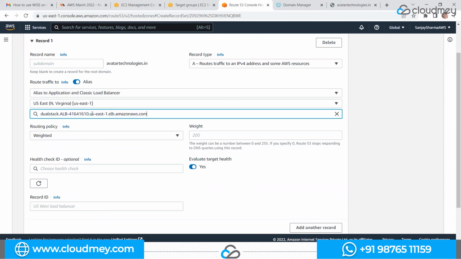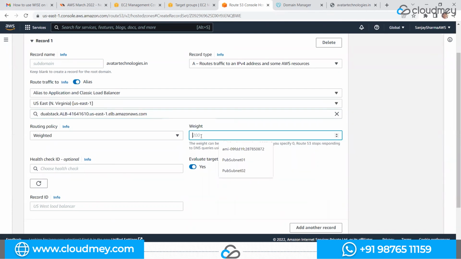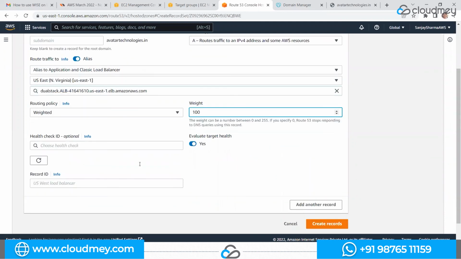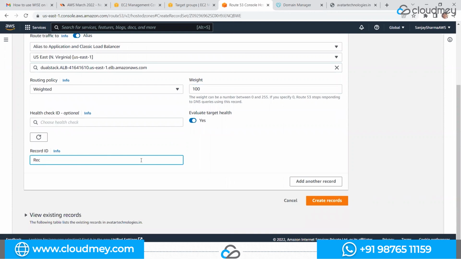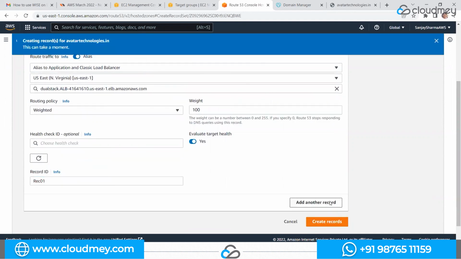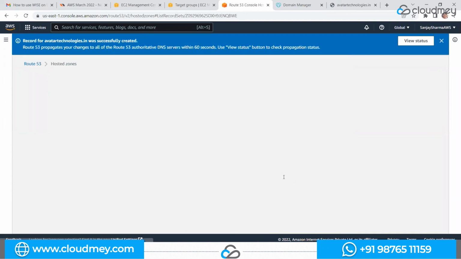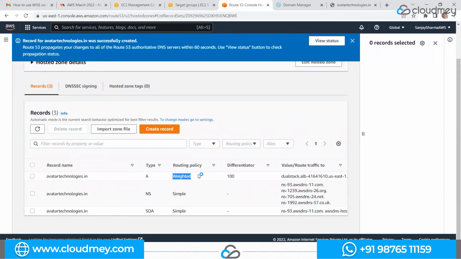So we have the load balancer, and we are choosing the weighted routing policy, and you need to define the weight. I told you the weight should be between 1 and 255. So let's say you are putting 100 here, and just go down, and let's say your record 01, and you created it. Done. It is done. So you only created one. You created this configuration with the one load balancer.